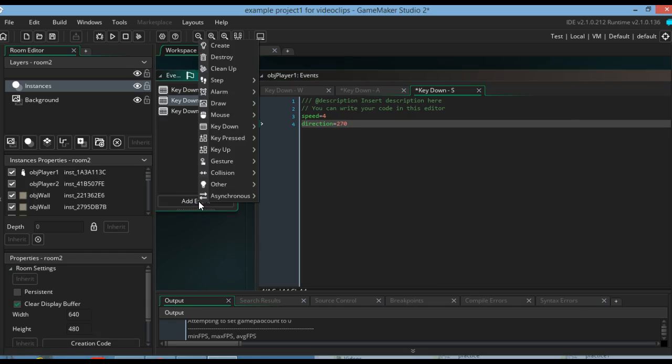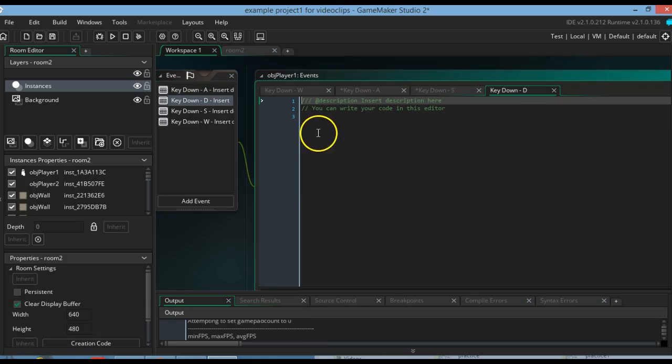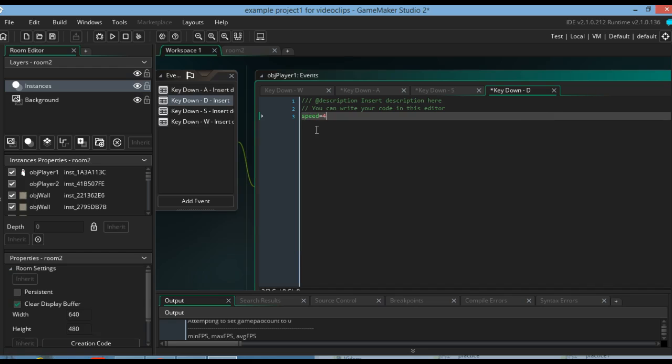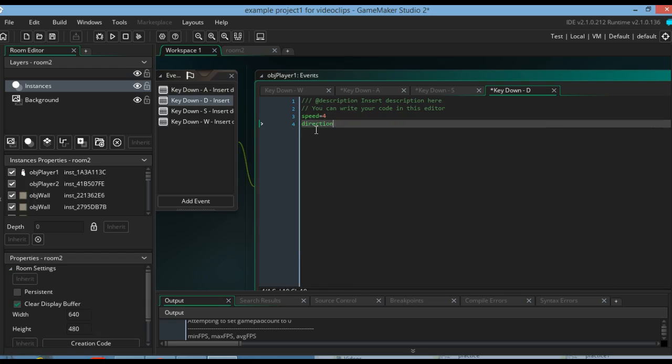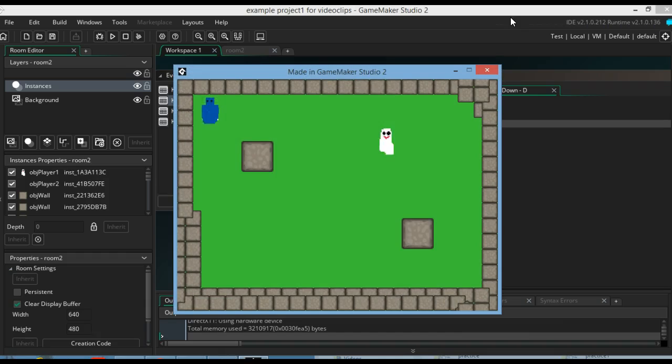Again, add another event, and we're on our D key. We're going to go to the right, key down, letter D, speed equals 4, and direction equals 0. Okay, you can test this now, and you should be in good shape. Now I can go down, right, left, and up. So we have that working.